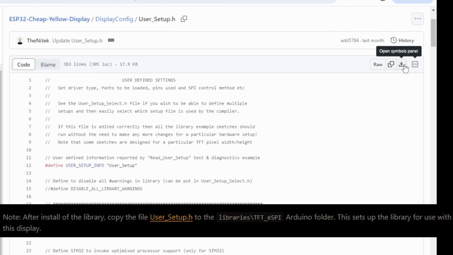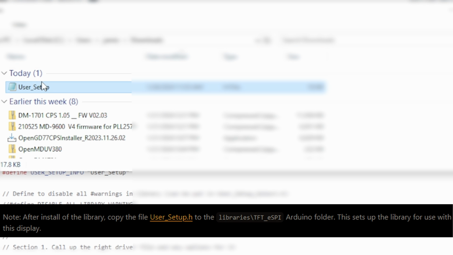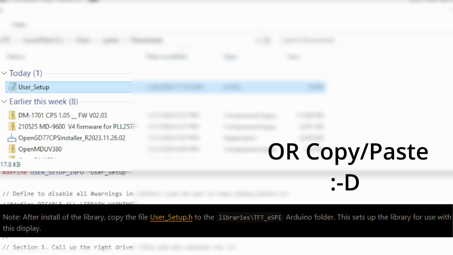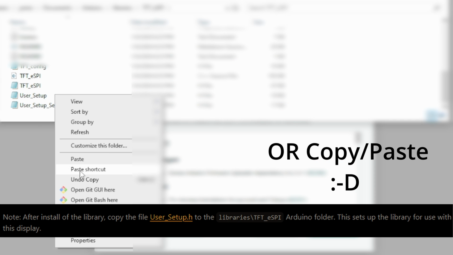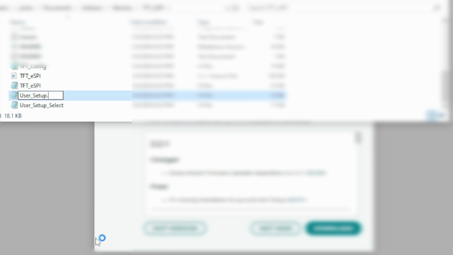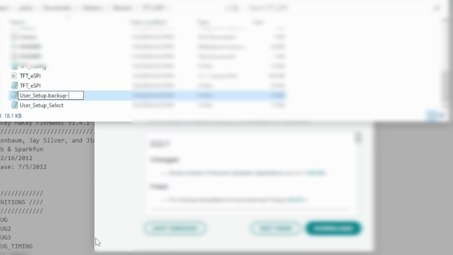Then after we get that, we need to go take his version of the User_Setup.h header file, and we're going to take that, download it from his GitHub, and then drag and drop it into the library's TFT_eSPI folder under Arduino. And I have an existing one in there, so I'm just going to back that up, and then I put this one in there for this.